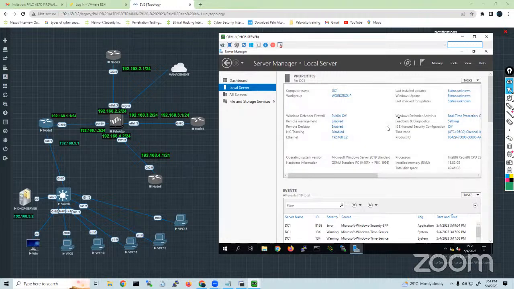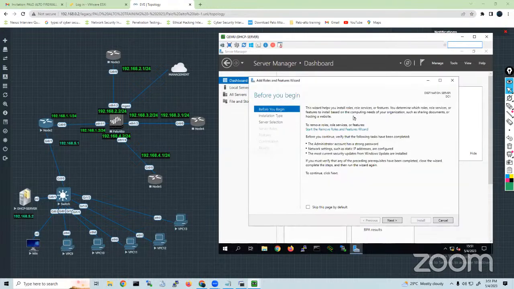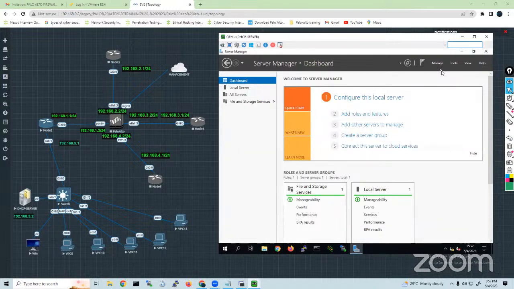Is that clear? Yes. Okay, so here, if I come to dashboard, I have add roles and features. If I click on here, it opens the console, that is the add roles and features wizard. I can do it through here as well, or if I come to manage, here also I can do the same thing, add roles and features. We have two options to do this.